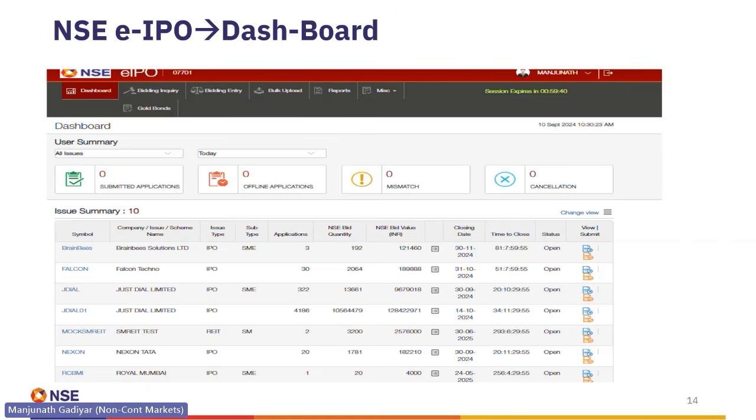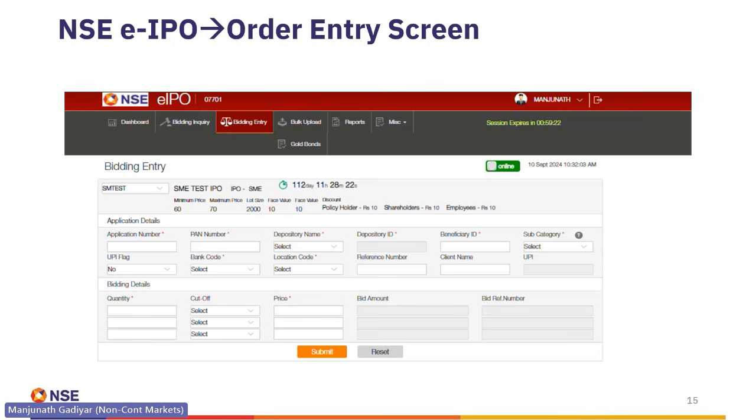So this is the dashboard wherein you can see which companies are currently available for placing bids. Either it is a main board company or an SME company, how many applications have been received, what is the minimum quantity, what is the maximum quantity. So there are all such things. Apart from that, there are filters also. How many bids have been cancelled, what are the mismatches. So all those filters are there on the dashboard.